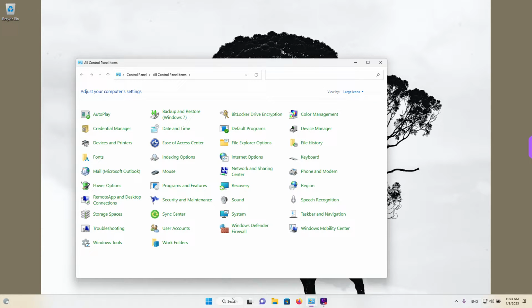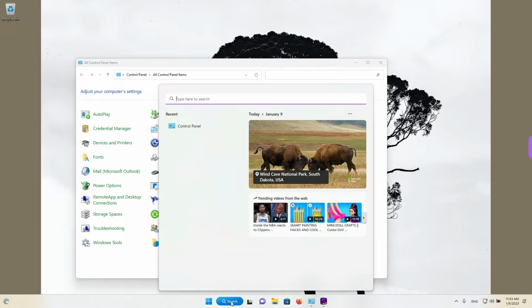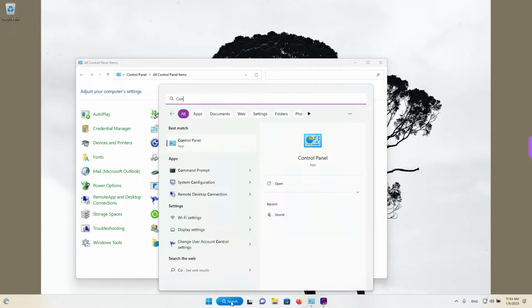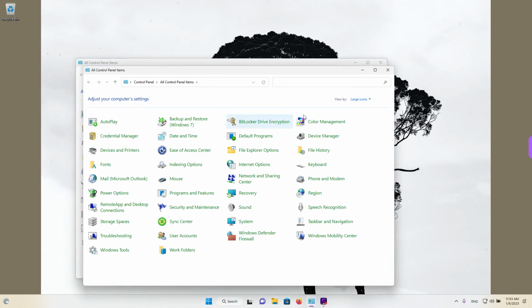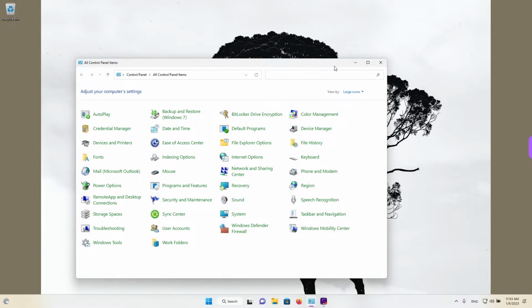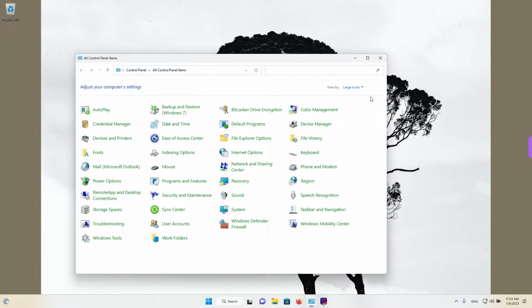Alternatively, you can left-click in the search bar over here and start typing Control. Straight away, and again you will see it under Best Match. Left-click, and it will open it in the same manner. Here we need to mention that we have two views, which you can change by left-clicking on the blue button over here on the top right.